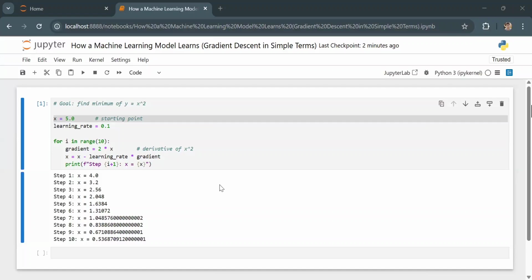So machine learning learns by making mistakes and correcting them step by step. That process is called gradient descent.